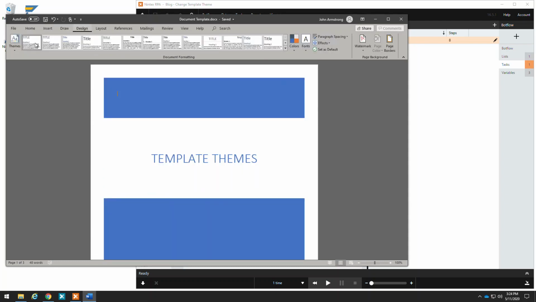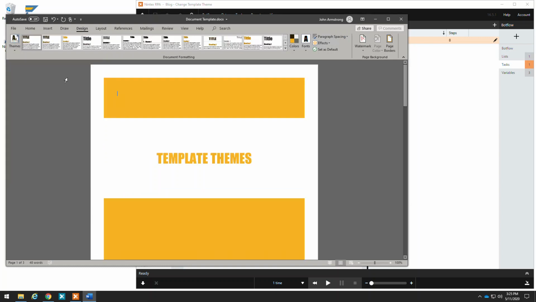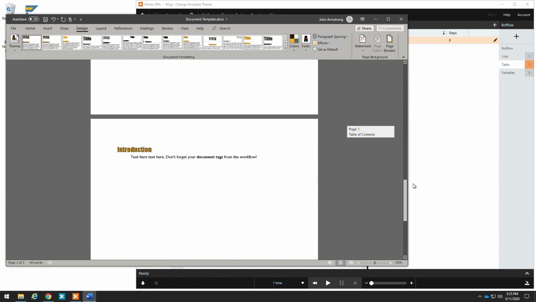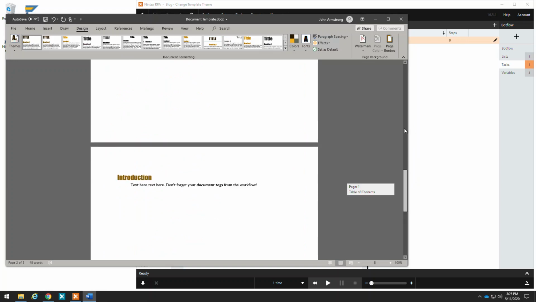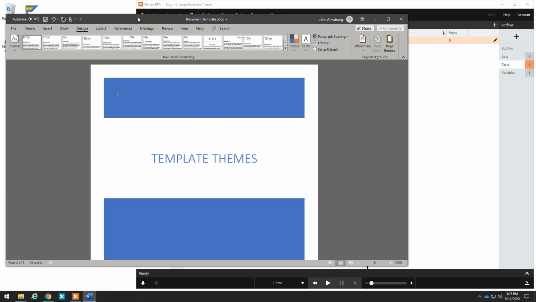But if I come here, it defaults to this office theme. Maybe I want to choose the badge theme, so we get this nice yellow look. Different font sizes, font colors, font styles, bolding and things like that. And even just a straight up different font altogether. So this theme setting really controls a lot here.